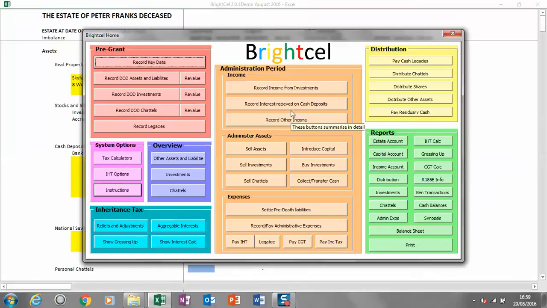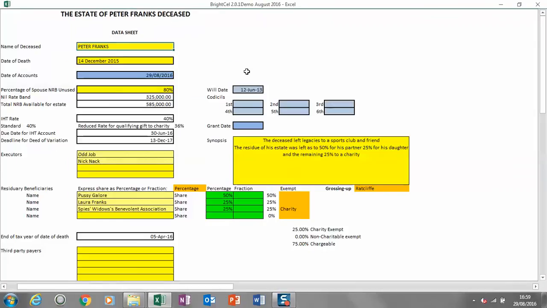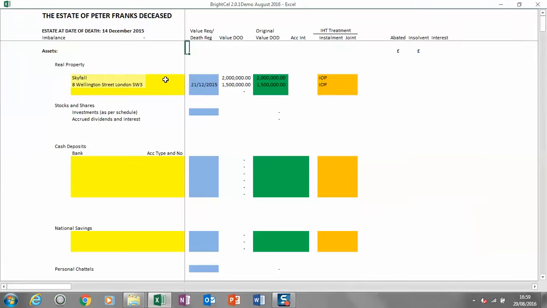If you're worried about those figures, you can leave that. Let's just go back perhaps to a different page, record key data, and from there we now come back to the record date of death assets and liabilities. You can see that all those hashes have disappeared and we've got the figures that we wanted. We're going to come back to investments, do that separately, but let's carry on this page.